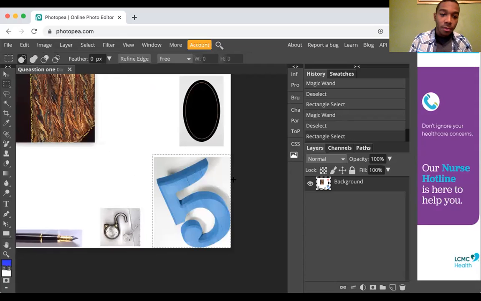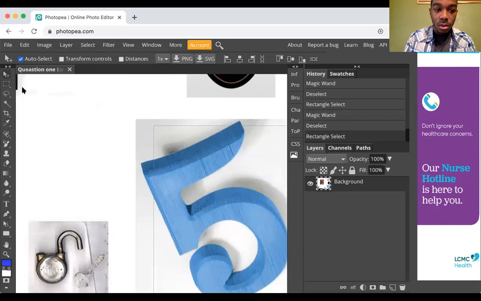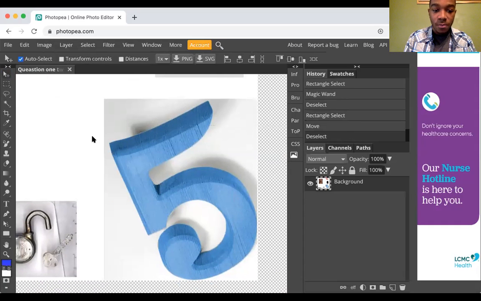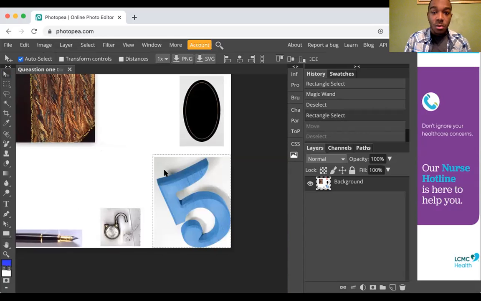There's also the option of using a different selection tool, but I don't think that I'm going to be able to do it very well with just the marquee tool and the magic wand. So what I'm going to do is see which of those options best fits the final result that I'm looking for, which is the 5 being selected and on its own. So let me go ahead and try to do that.